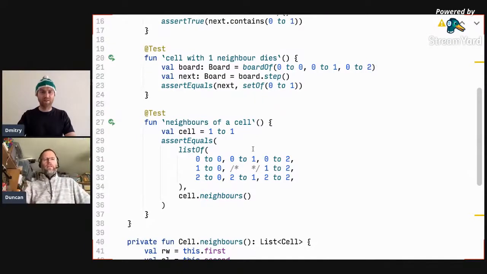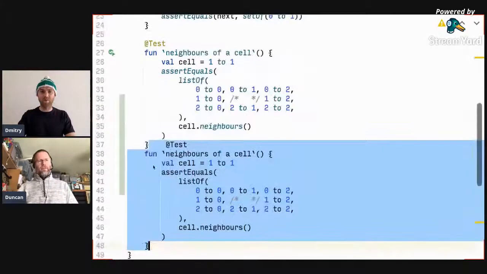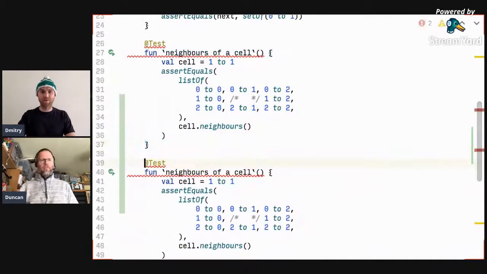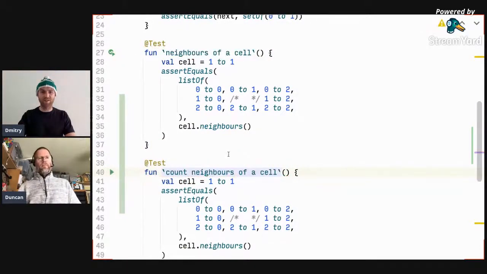Okay, so this is neighbors of a cell. The next thing is counting the neighbors of a cell. I'm going to write the test, and you can implement this time. Although in Kotlin, counting is just .count. Is it worth it? No, because you've got to know which ones exist, which ones are alive in the grid.